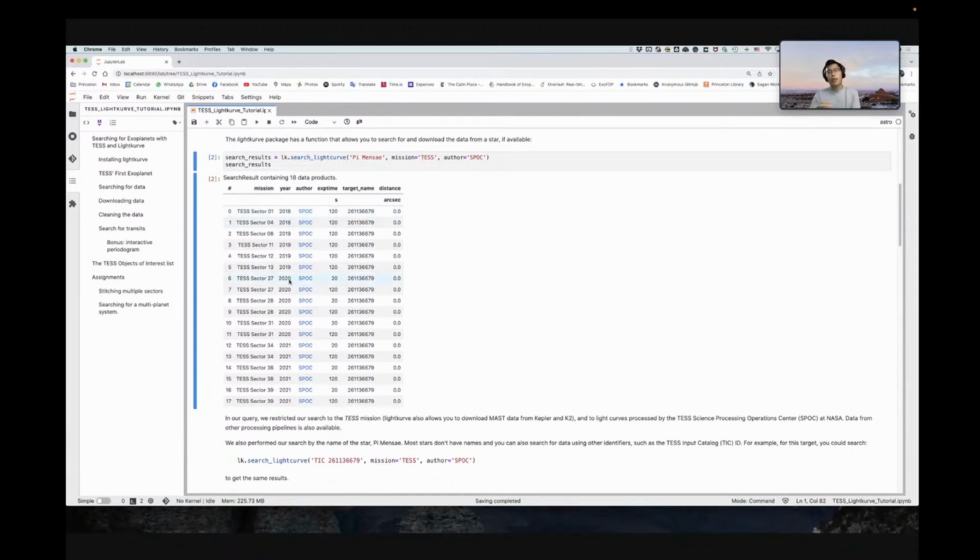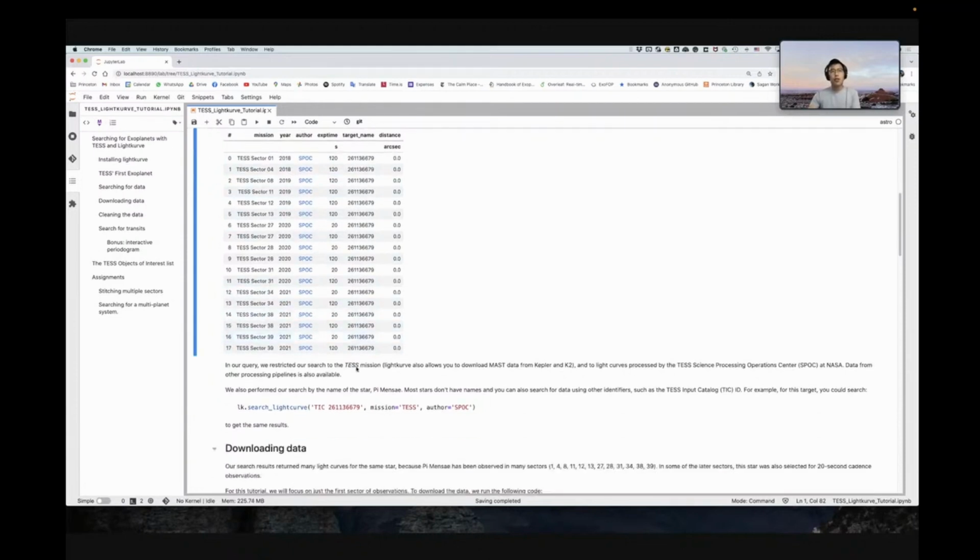But also, in fact, in the extended mission of TESS, so after the first 2 years, it was also selected for 20-second cadence observations. And so you can see that in sector 27, this star was observed with a 20-second cadence. So you can see there's tons of data available for this star. But for today, we'll just focus on looking at the sector 1 data, which is what they used to discover the planet.